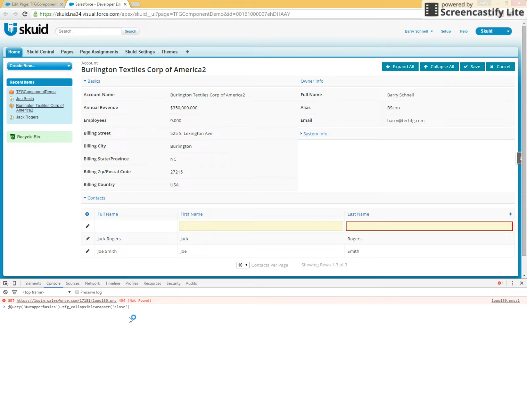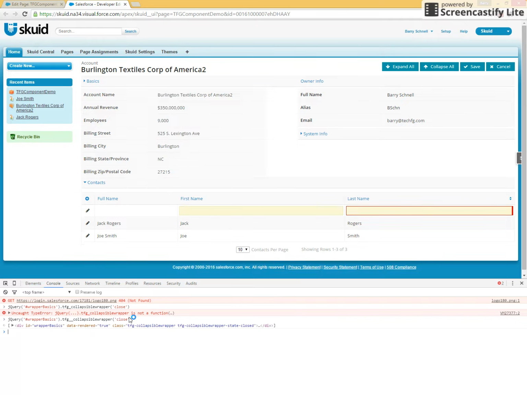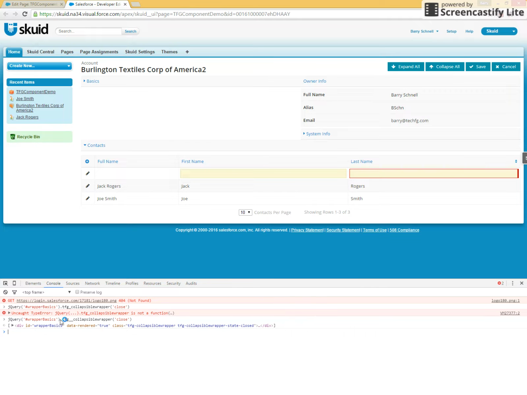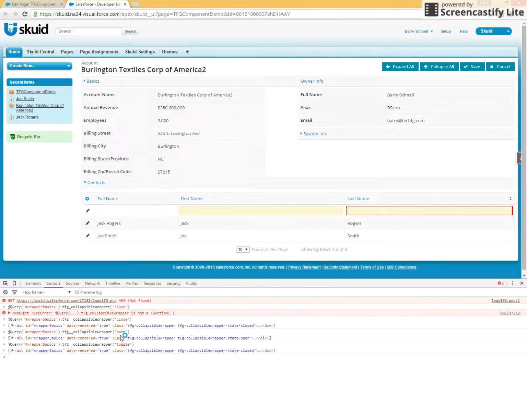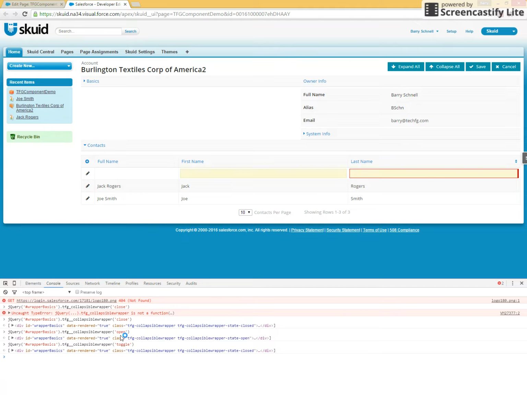If we look at that basic section, select it, and call the close method, you can see that the wrapper will actually close. So the widget name is TFG collapsible wrapper, and the method name in this case is close. We can also open it. We can toggle it. Toggle will go from, if it's open, it'll go closed. If it's closed, it'll go open. Open will force it open if it's not already, and close will force it closed if it's not already.